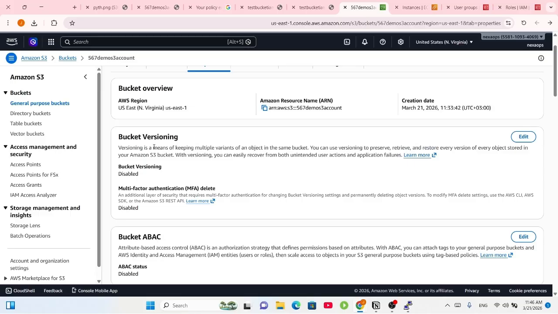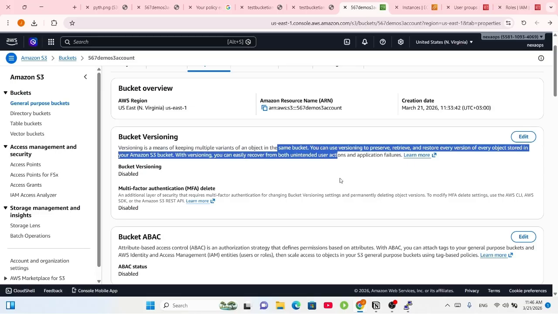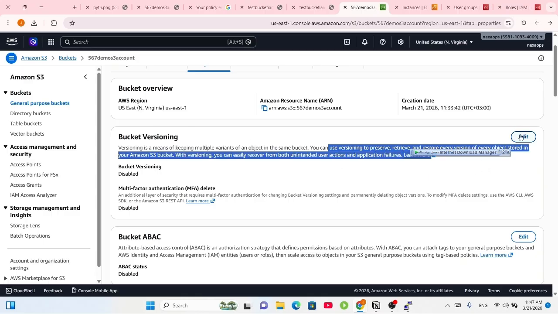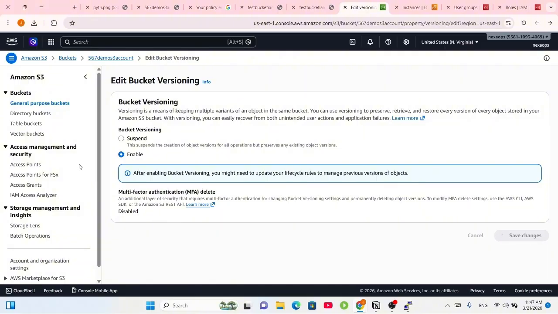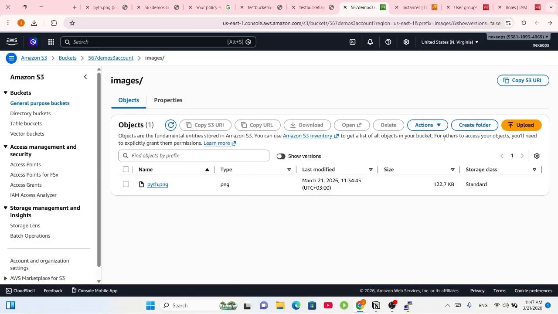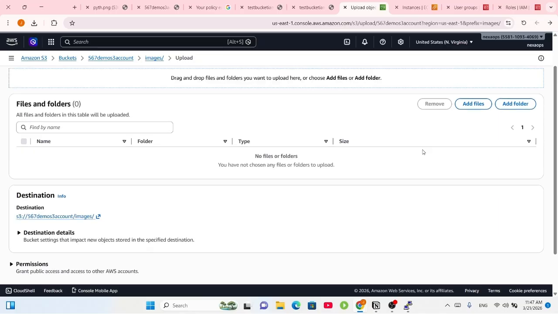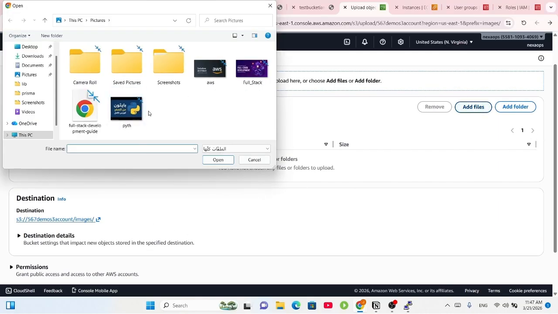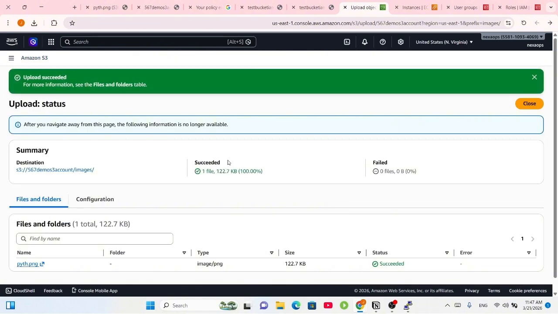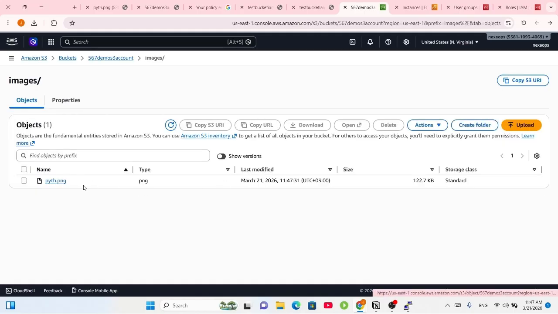Okay, versioning is a means of keeping multiple variants of an object in the same bucket. You can use versioning to preserve, retrieve, and restore every version of every object. So let's go ahead and edit it, enable it, save changes. Okay, now I have enabled versioning on this account. So what I will do is upload a new file here, Python. It's the same file that's already uploaded. I'm going to upload it again. Close.